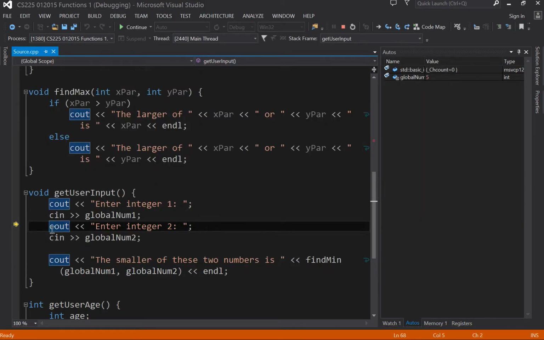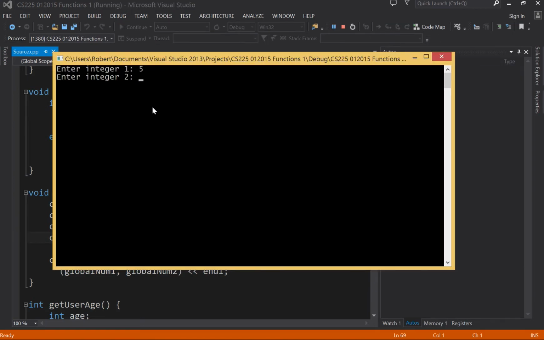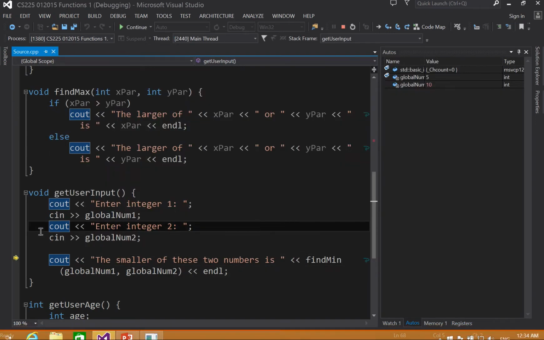Let me click over here. I am now going to ask the user to enter integer number 2. So I'll simply click step over, and then I'll step over again. The user is expected to enter a number, so I'll enter the number 10 and press enter. Now I'm about to send this out to the console: the smaller of these two numbers is. The way I'm going to do that is by calling a function called findMin.